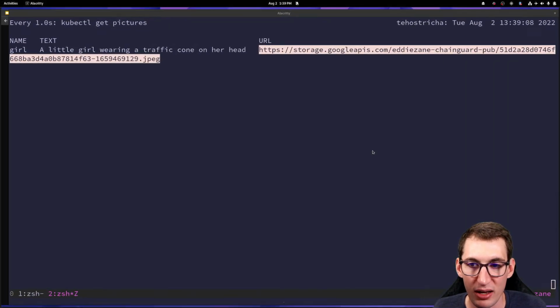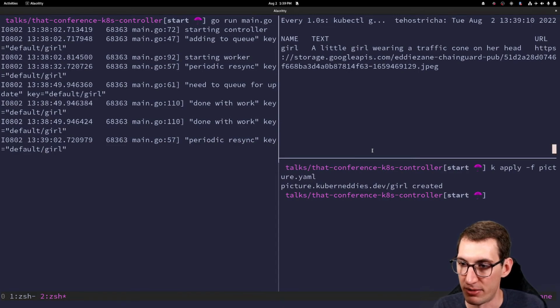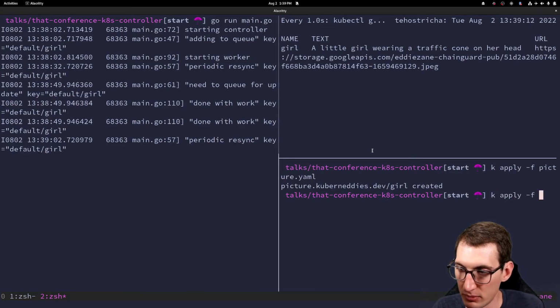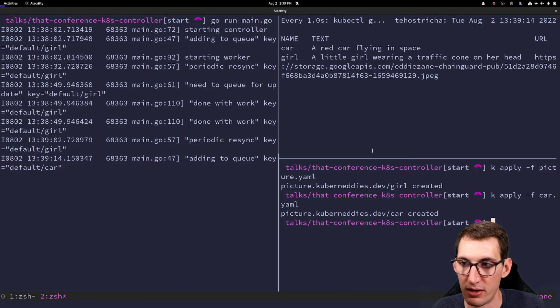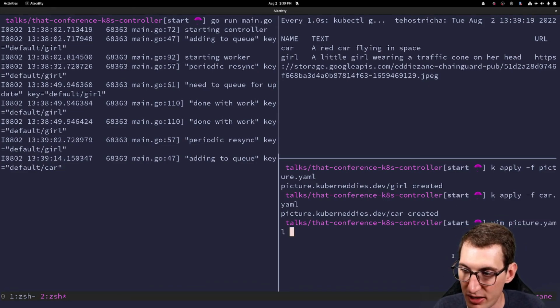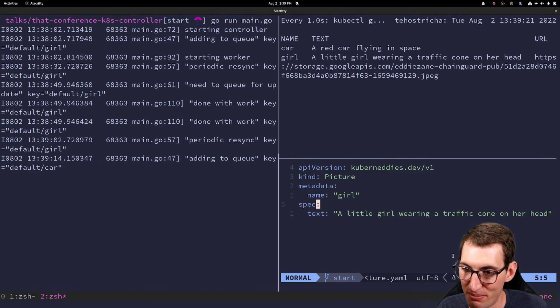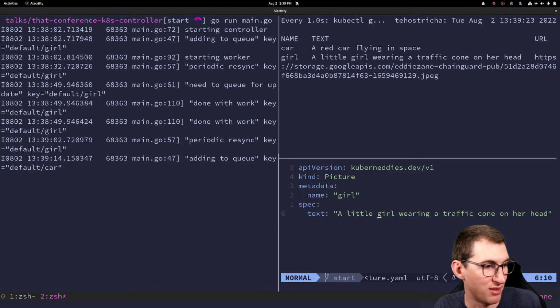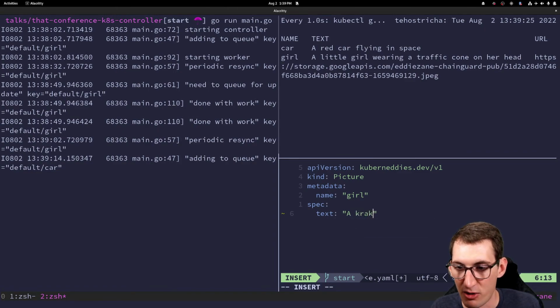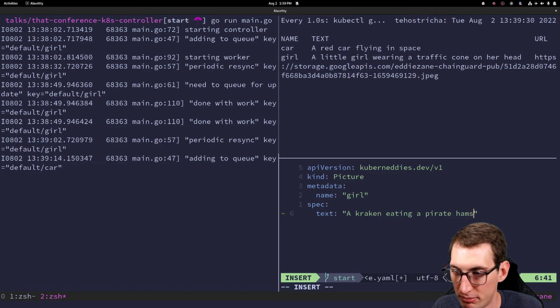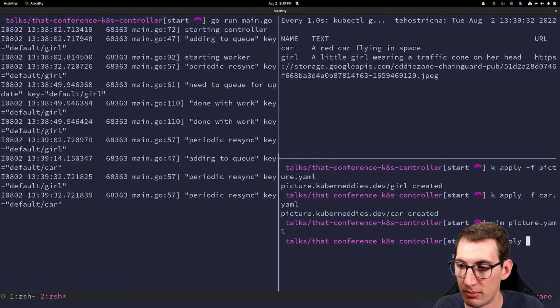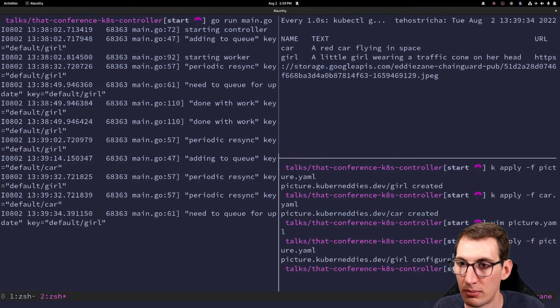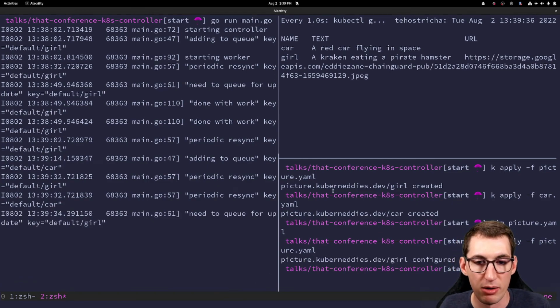And so we can see, let's add another one. So I'm gonna add a red car flying in space, and you know what, let's not make this a creepy little girl. What should we make this? We should say a kraken eating a pirate hamster. And we'll see that we should get some updates happening.